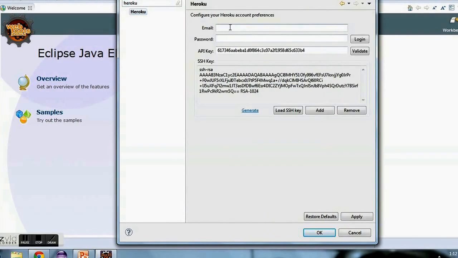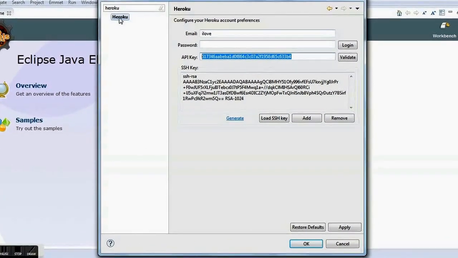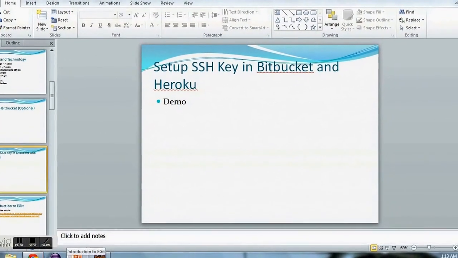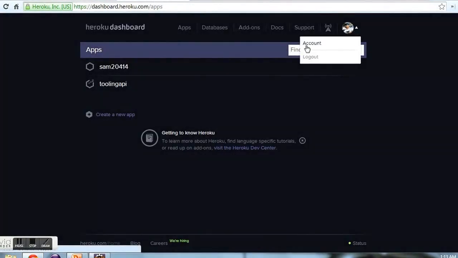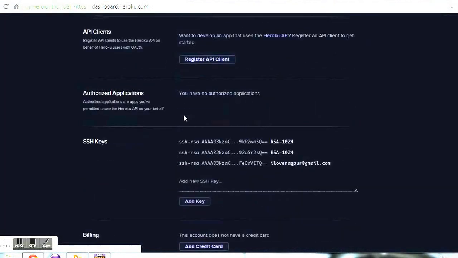Here you have to enter the Heroku username and password, and you will get the API key, and you can click on the load SSH key button and upload your key onto the Heroku server. Then Heroku will use that key to log into your system, so we don't have to provide username and password again and again. Now in Heroku, all the keys associated with your account you can find in account, and if you scroll down a little bit, you will find the SSH keys.